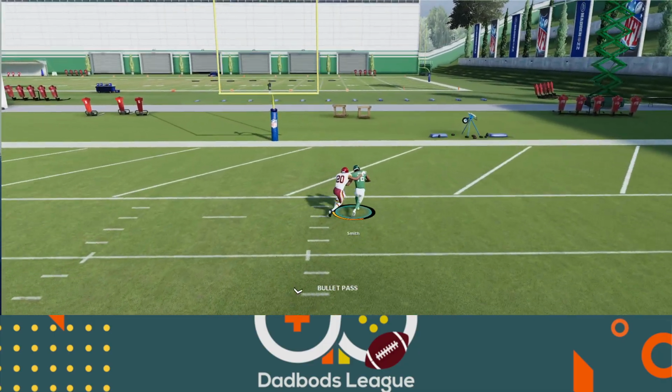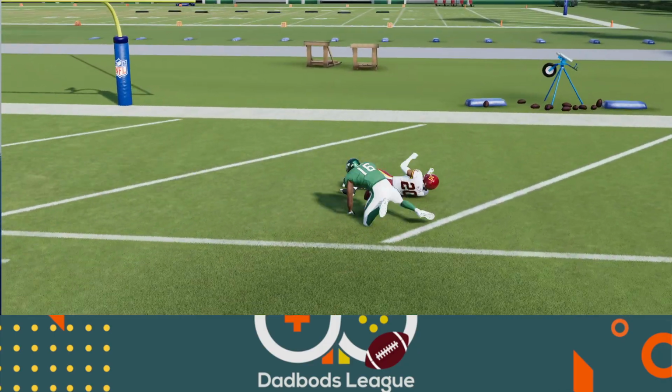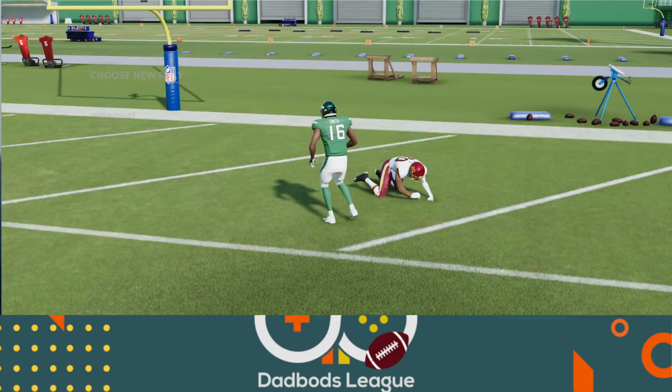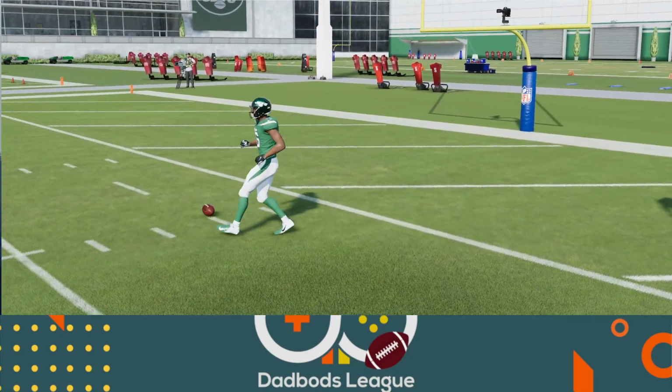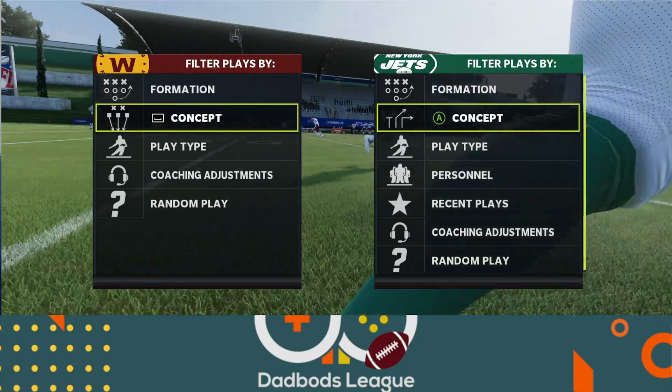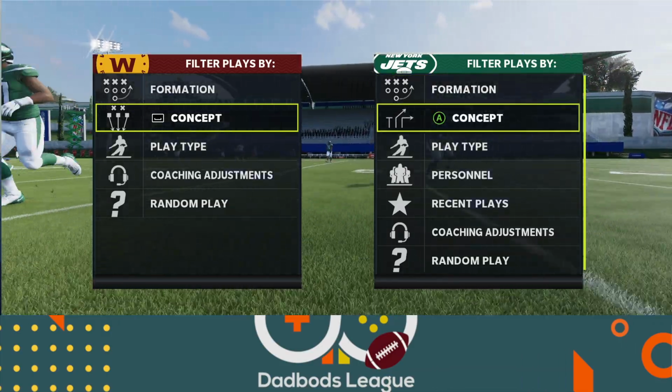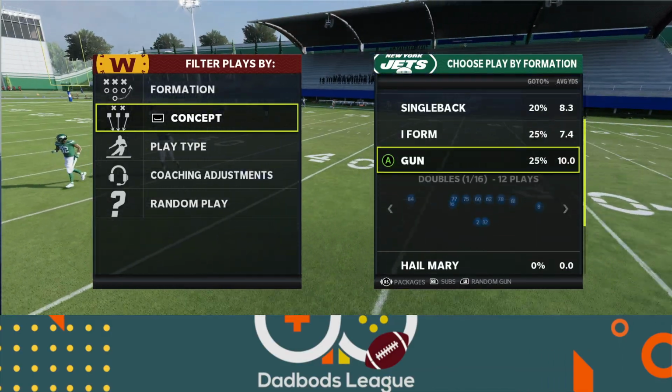Okay, so that was exactly how we want that to go. We'll take a look a little slower here in the replay. Whoops. No, not choose new play. Oh, shoot. All right. Well, bear with me. We'll get that back and show it again.